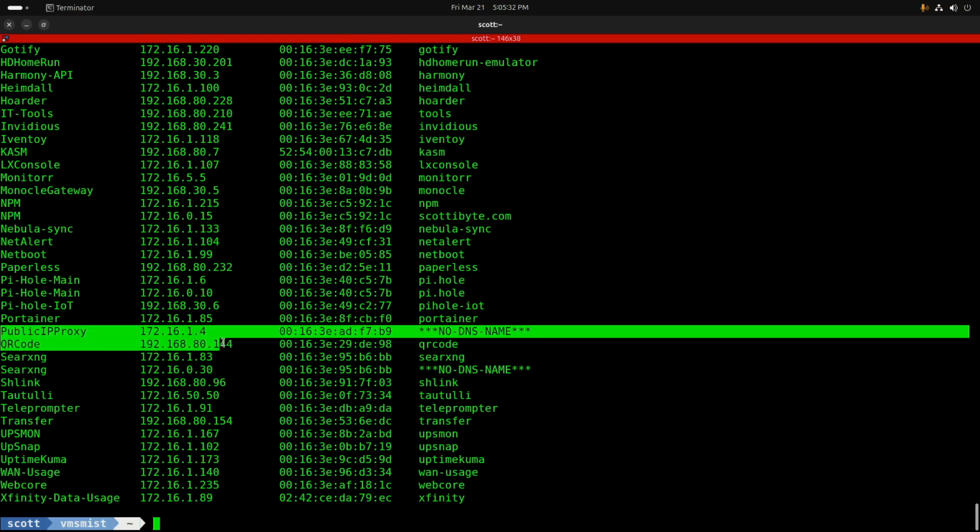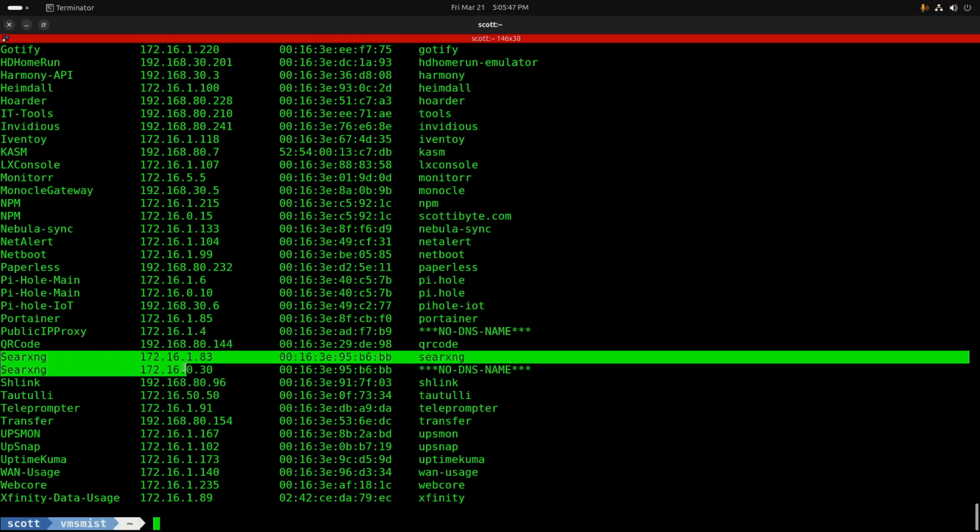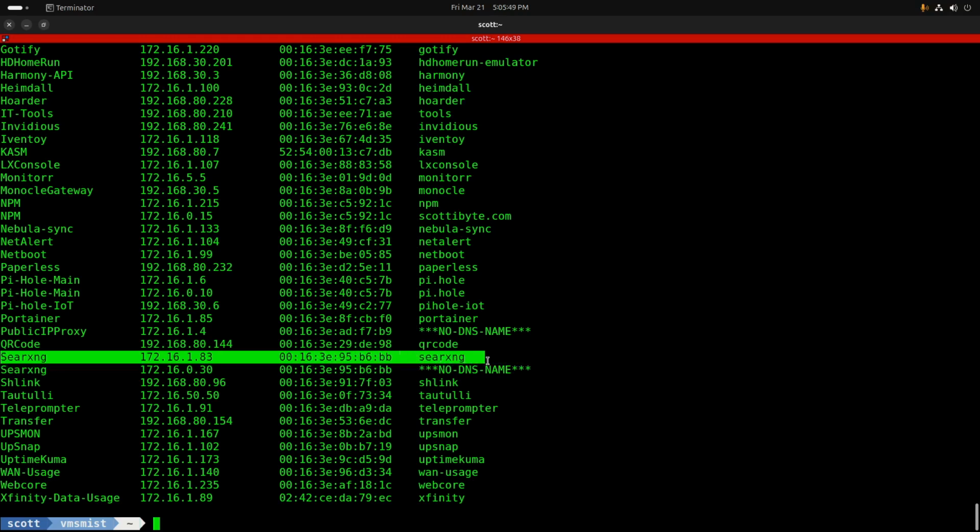And then there's some applications here that apparently don't have a local DNS entry. Here's one called Public IP Proxy, and you see off to the right-hand side here, it says no DNS name, letting me know that I need to go out and create a DNS name for it. And here I have SearXNG, and it has a DNS name of SearXNG. However, there is a second entry for SearXNG, and this is for its VRRP or Virtual Router Redundancy Protocol address, and it does not have a separate DNS name for it.